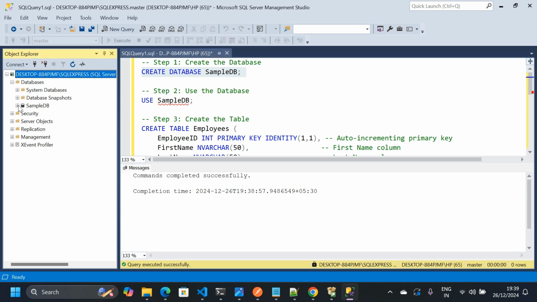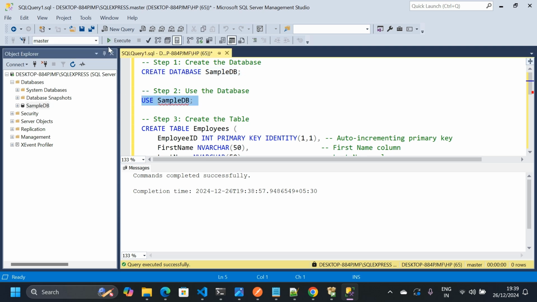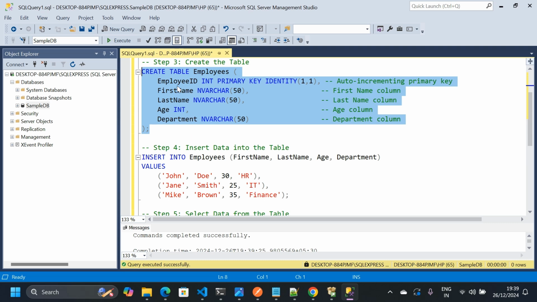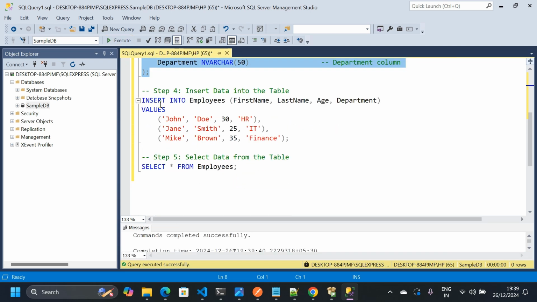So in the database, you will see sample DB has been created. I'll use the sample DB. Use sample DB. So the database will be used now. And in the database I'll create a table. This is my table. Create table employees, which will have columns as employee ID, first name, last name, age and department. I'll run this query as well. So this will create a table employees.